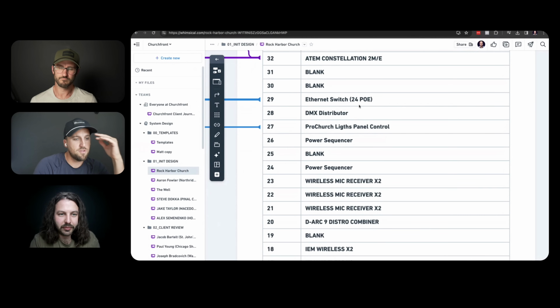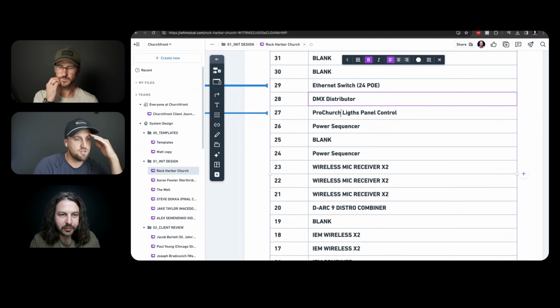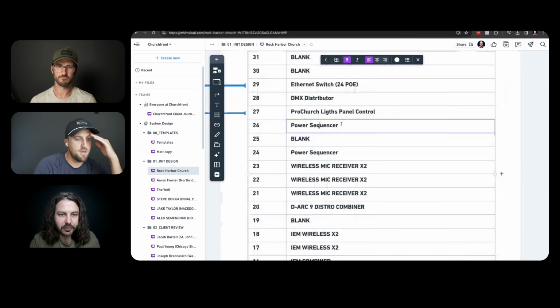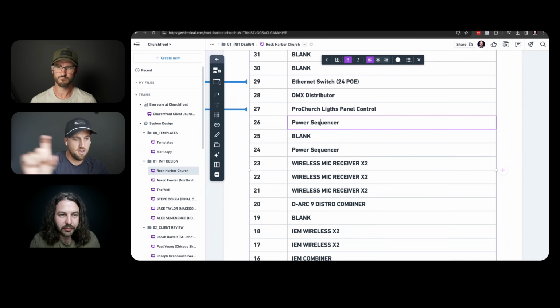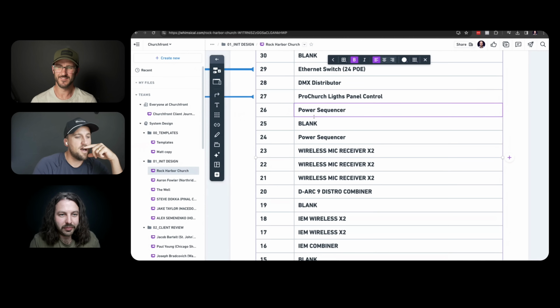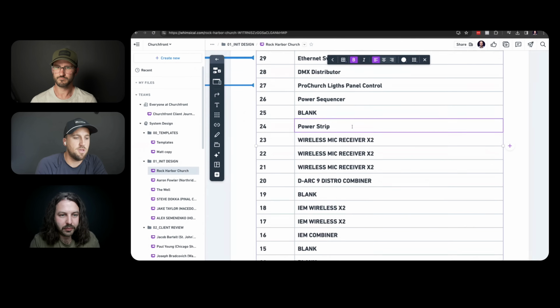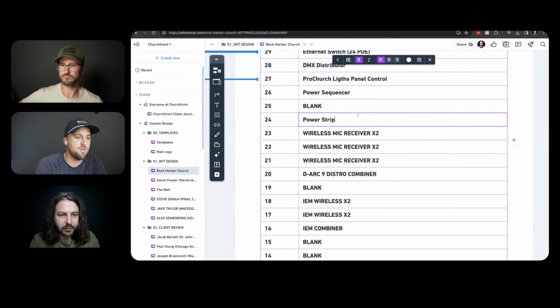Ethernet switch, I'll probably get a 24 port one. DMX distributor, Pro Church Lights panel thingy, whatever you call their panel. It controls their panel that you can put on the wall. Power sequencers, I've got room. I've got one right now, and I think I'm actually going to need more of a power strip, because I don't need a sequencer. I just need something to plug into the sequencer to give me more power for all these devices I'm plugging in, because I'm maxing out the sequencer itself, right?